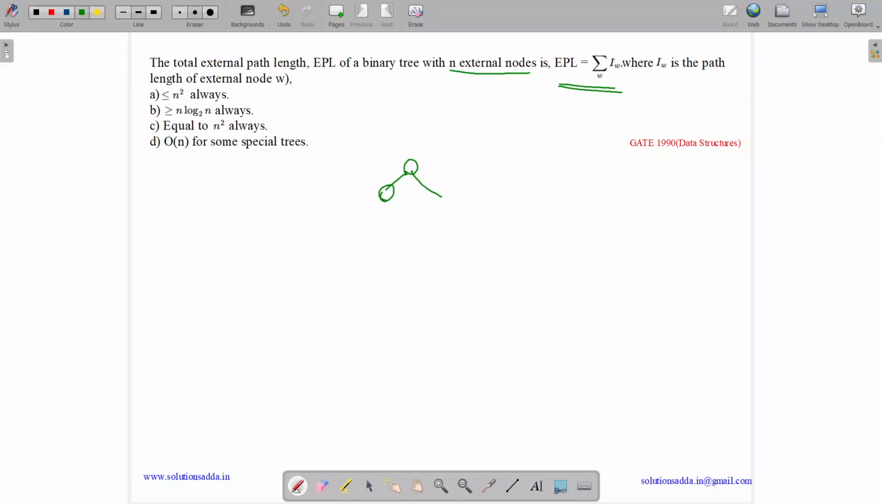So suppose we have a tree like this. Then what is an external node and what is an internal node? It has n external nodes. So external node means leaf node. Leaf node is a 0 degree node, which means it has no child. So which all nodes have no child? This node, and this node. All are 0 degree nodes, which means all are leaf nodes, which means all are external nodes.